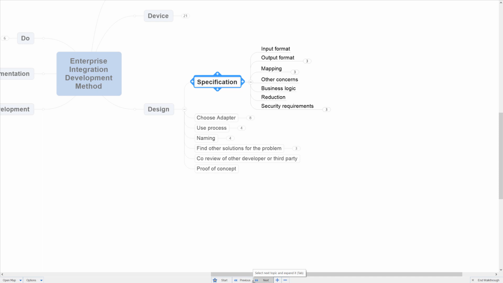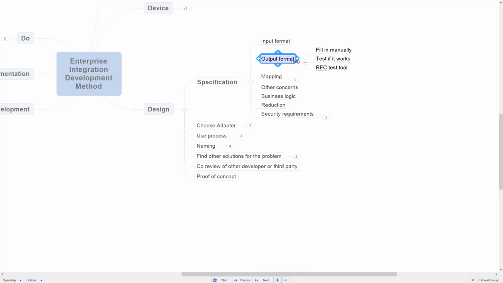So what are the input formats? What are the output formats? The best way, if you got any of the output formats as a sample document, is just figuring out, okay, if we fill this in and deliver it, will it actually do whatever we want? So in an RFC, you would use the RFC test tool, just upload the document and see, did it create the sales order you wanted or not? And then based on that, you would be able to see, okay, did the interface or output format work in the way we wanted it to?